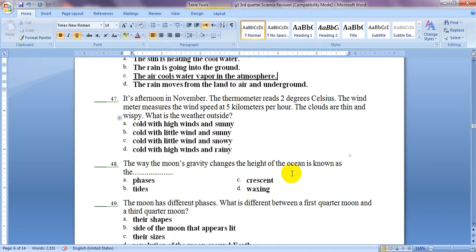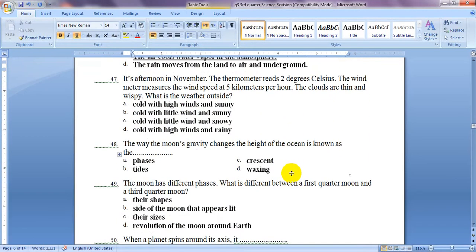The next one, question number 47. It's afternoon in November. The thermometer reads 2 degrees Celsius. The wind meter measures the wind speed at 5 kilometers per hour. The clouds are thin and wispy. What is the weather like outside?